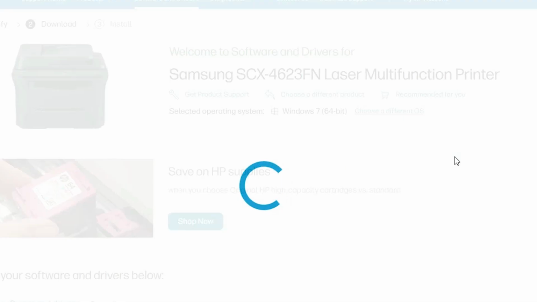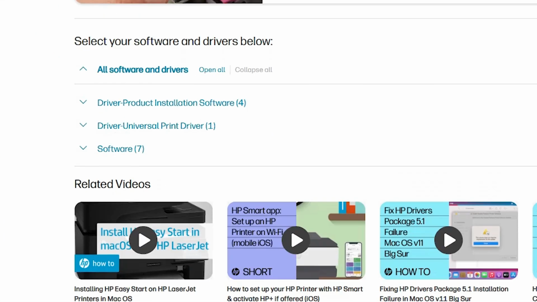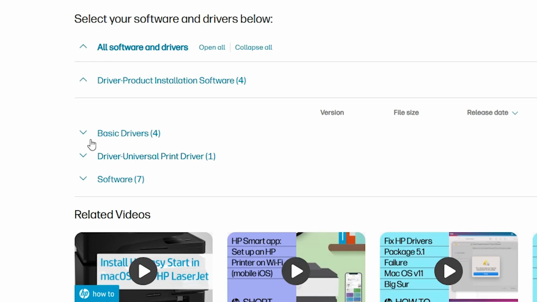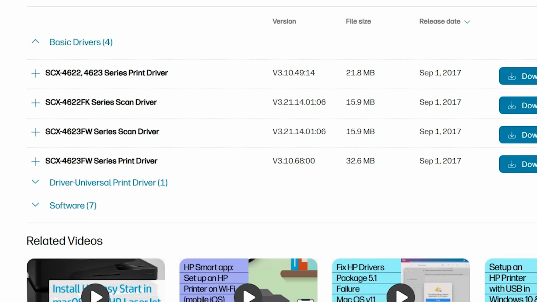Click on Update. It refreshes our page. Scroll down. Here we find Driver-Product Installation Software expanded. Here we find Basic Drivers expanded. Here we find four drivers, but these two drivers, first and second, or third and fourth, are important. You can download first and second or third and fourth. I first download my printer driver and after that the scanner driver.